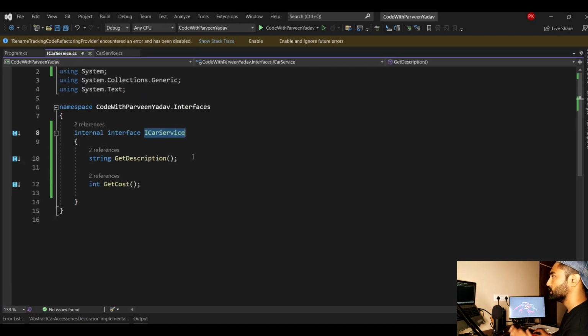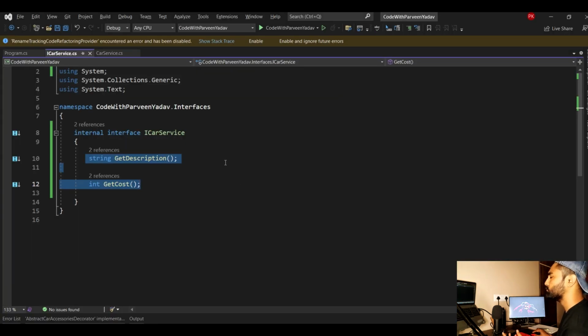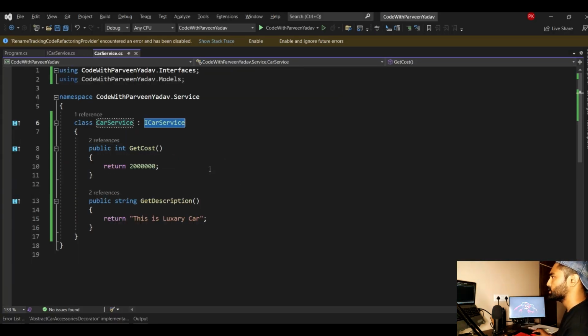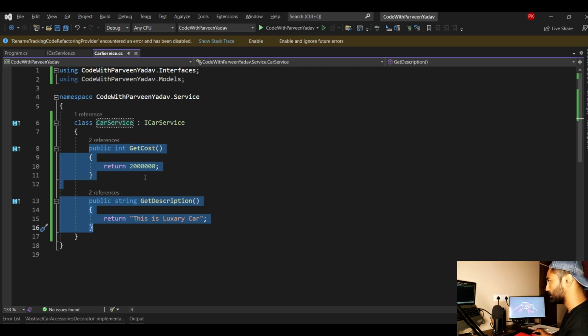So this is the component and it has two operations. Now the concrete component is a simple class of which you can create an object. This class has those two operations, as you see in operation. Now this part is done here.